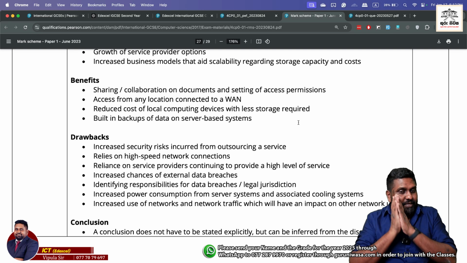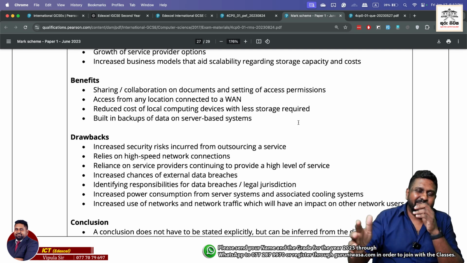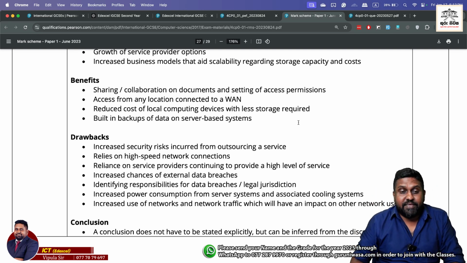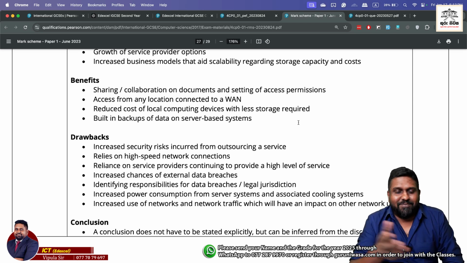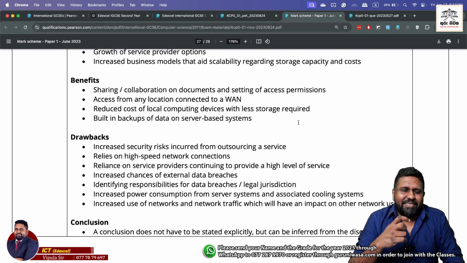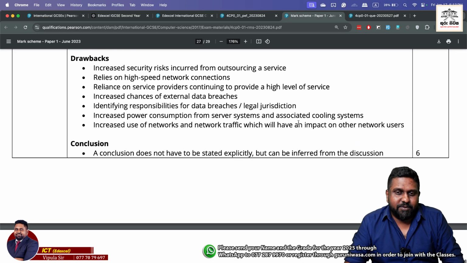So the conclusion will be something like a conclusion where you talk about what is good, what is bad, and what do you think about that. Okay, so here the conclusion, it says a conclusion does not have to be stated explicitly, but can be inferred from the discussion. So you don't have to specifically write a complete ideal conclusion, because obviously they are not expecting you to write something like that. But then again, you have to make sure that whatever you write, the conclusion will end it in a proper way. Okay, I hope you got the idea for the long answer questions, right?